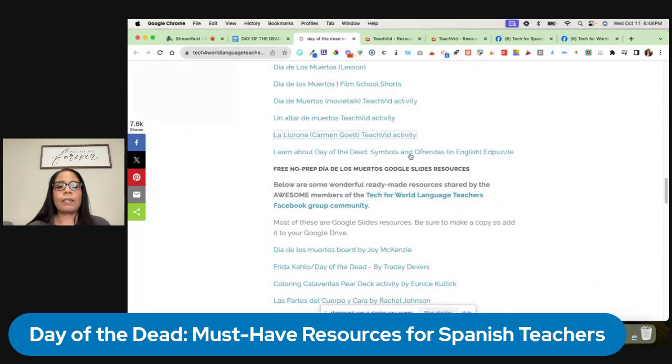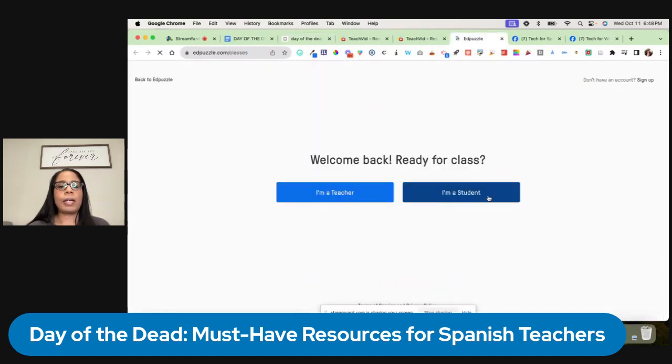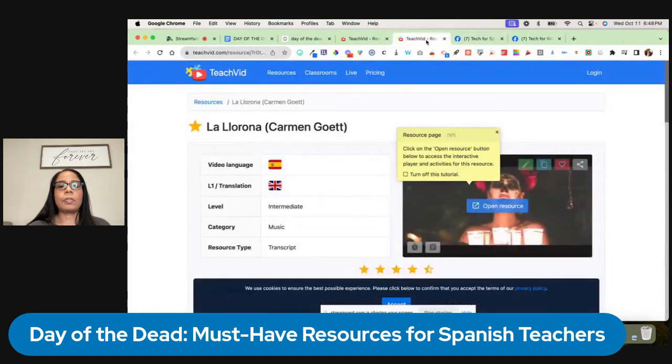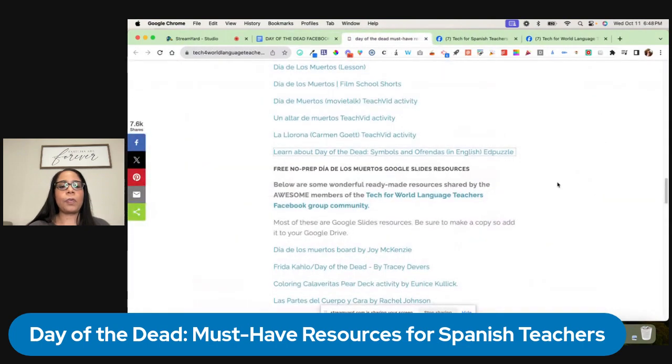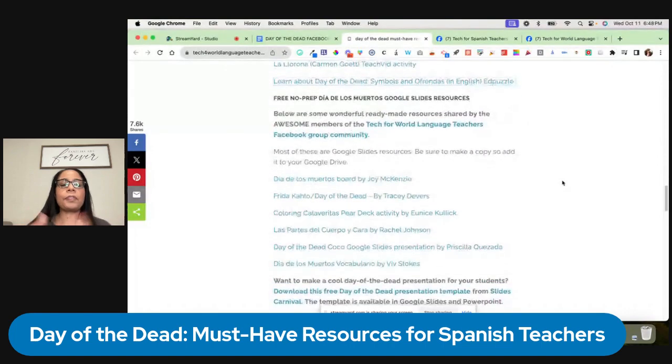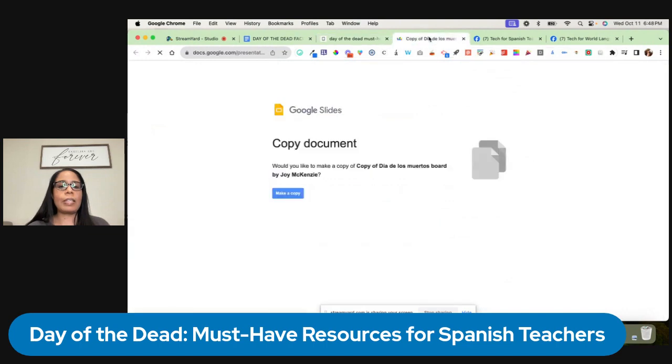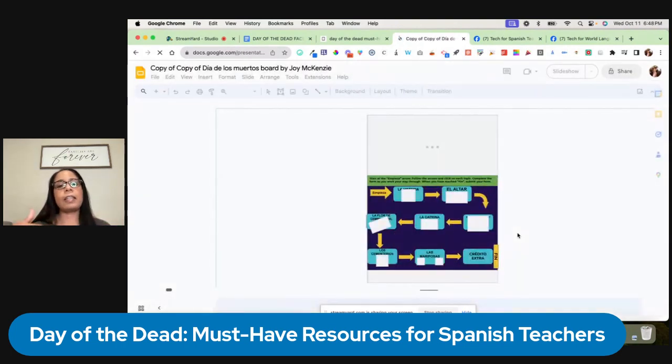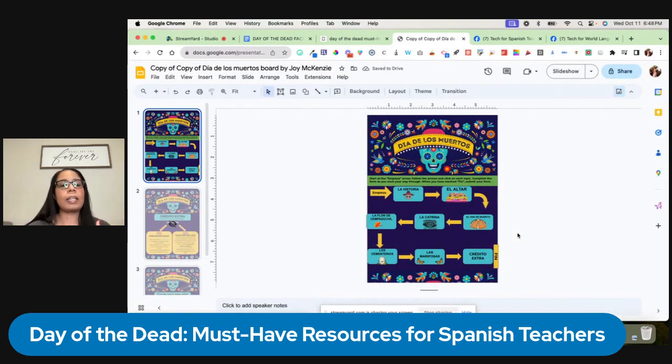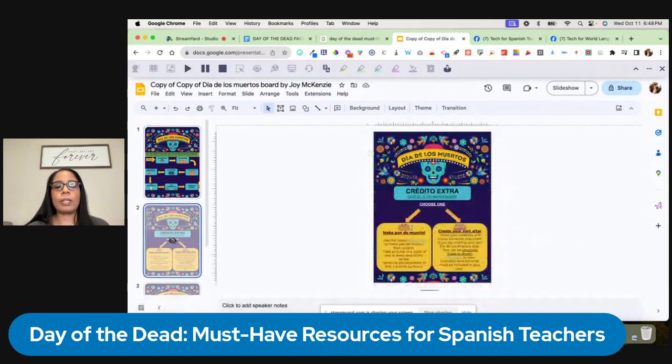All right. So there's also an Ed Puzzle activity right there, which you have to have an Ed Puzzle account for. All right. So some more free no prep Dia de los Muertos Google Slides resources. These were created by the awesome members of the Tech for World Language Teachers community. So these are already ready to go. You just have to make your own copy, and you can take this and assign it in Google Classroom and things like that. So it's kind of like a choice board.